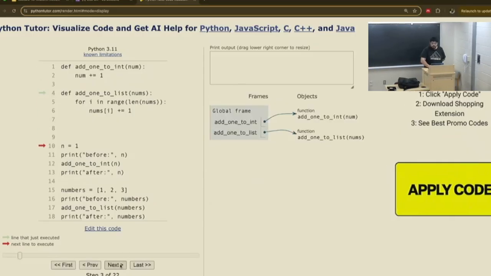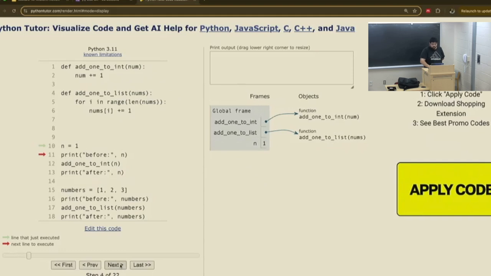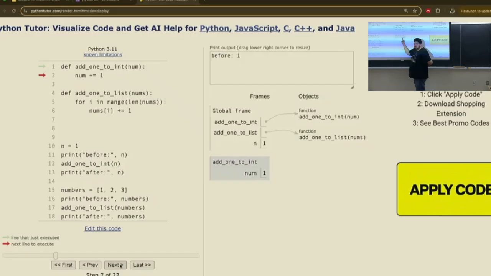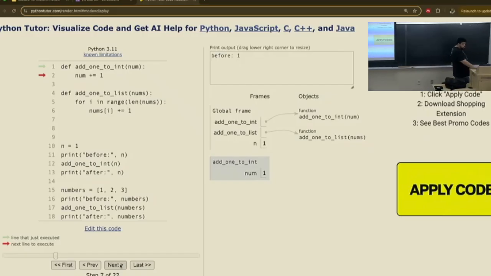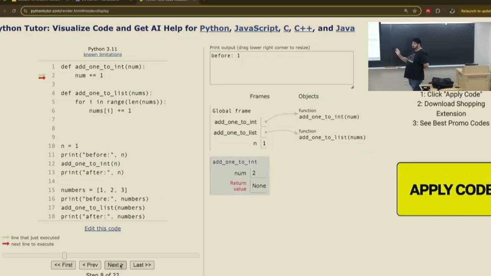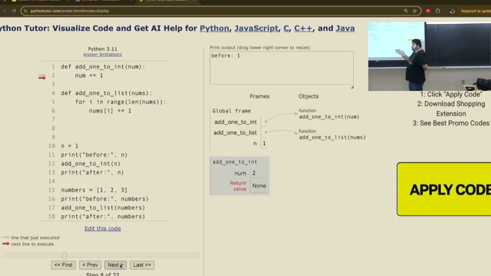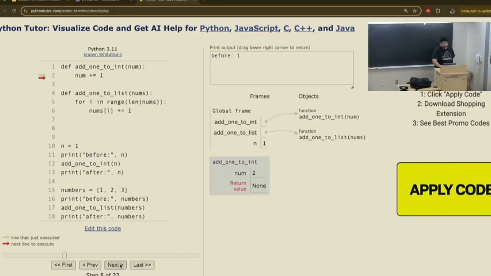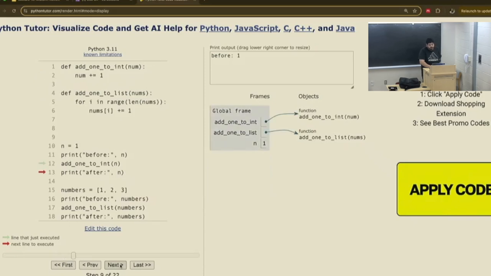We read our functions, n is equal to 1 in the global frame. We print out before, n is 1. We go into the function, add 1 to int, and now we have this variable called num. Is this a global or local variable? Local variable, okay? We update num plus equals 1, so num is now 2. We're not returning anything, that's fine. You don't need to have a return value in the function. Then we leave the function, and we print out after n.